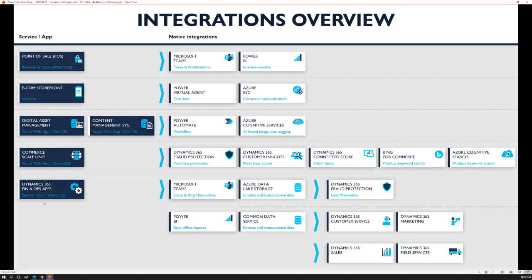And then lastly, as part of our finance and operations application, we have integrations with Microsoft Teams to publish the store and organizational hierarchy. So if you want to set up your channels and your employees in Teams, but all that data already lives in finance and operations, publishing of that data can be done pretty natively. We also integrate with Power BI for back office reports on sales data, for example.